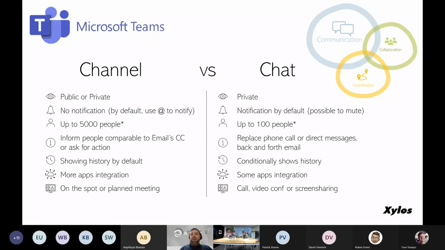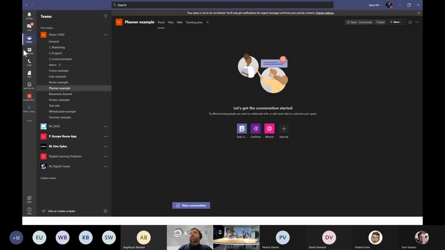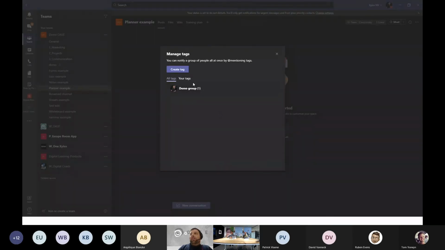Now, if I want to mention my 3 direct colleagues, instead of typing their names one after the other with an @ mention, you can also create a custom tag. With a custom tag, let me show you quickly what it looks like. So in here, I can go to my team and then I can create a custom tag. And within that tag, I can put several people.